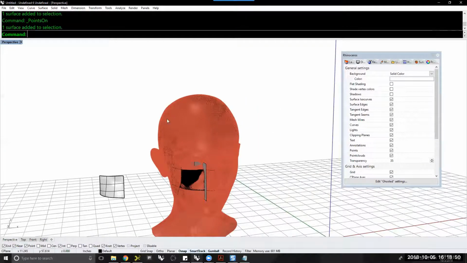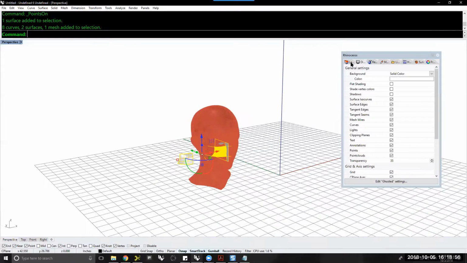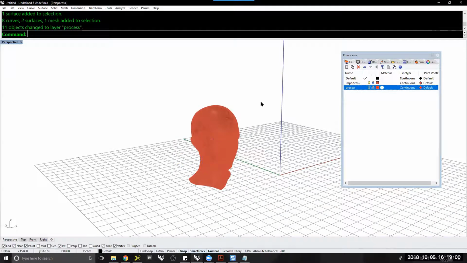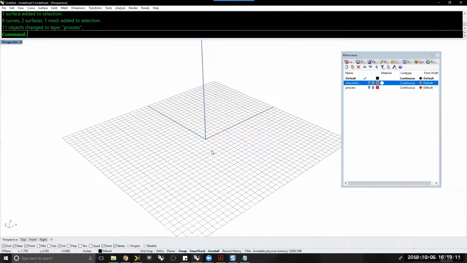So we know the layer with the head is locked, so we can't select it. So let's just grab everything we drew. Okay, go back to layers, right-click process, put it in there, change object layer, make it hide. Okay, and also hide the head, import it, layer, and leave Rhino blank like this.